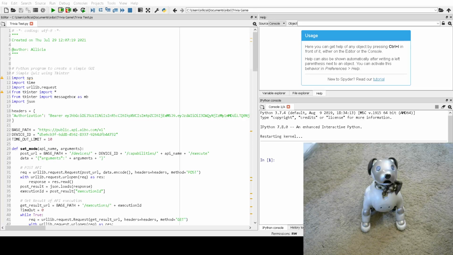Everyone, this is Fari here, and I'm going to be showing you guys a little trivia app I made for the Aibo using the ERS 1000 API. So first, before I go through the quiz, I'm going to go a little bit through the code I made.